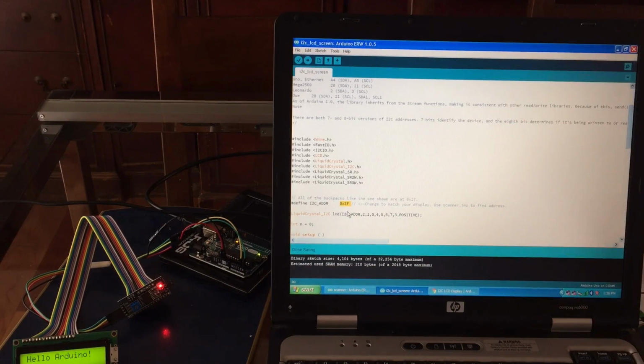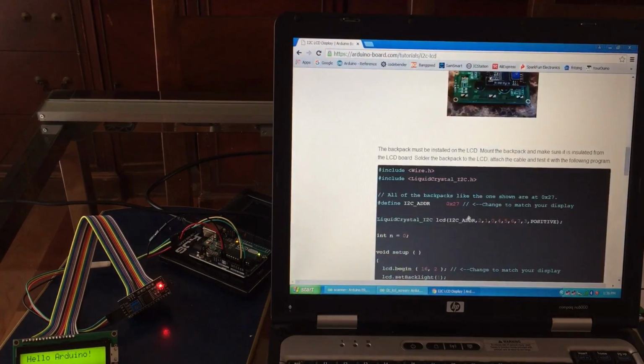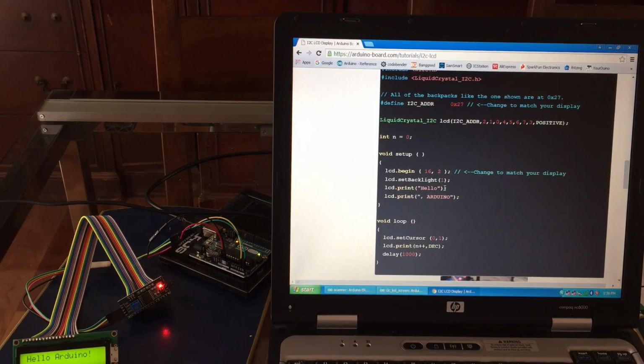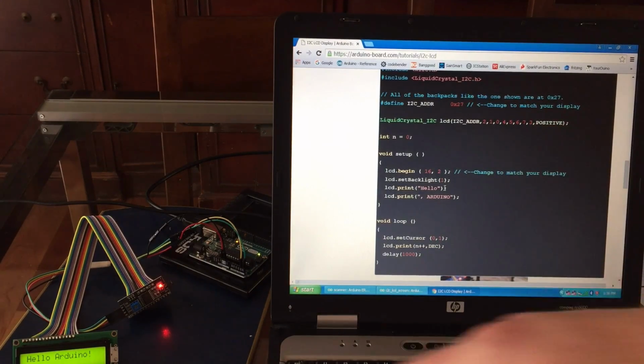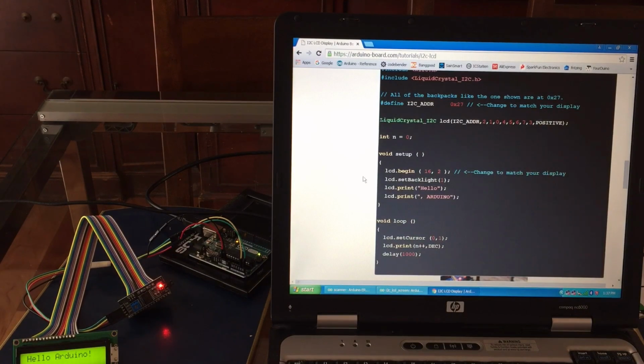And this code that I have here is basically the website, the gentleman that did this. This is his code. I just modified it a little bit to say, hello, Arduino, and then hello world, and that's all I have to do. But you can have it do anything. I mean, it'll run all the LCD functions and commands.